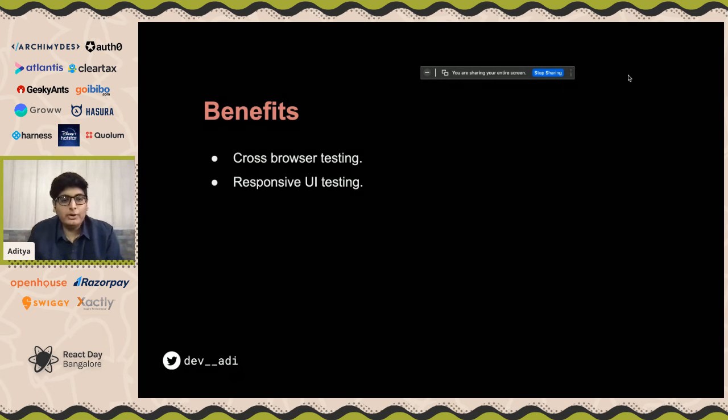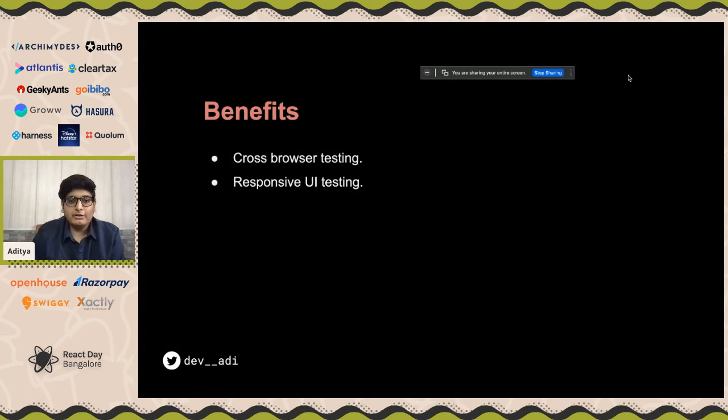Another thing is responsive UI testing. So you can say what are the breakpoints you want to test, and since it has the HTML and CSS, it can render it on different viewports.